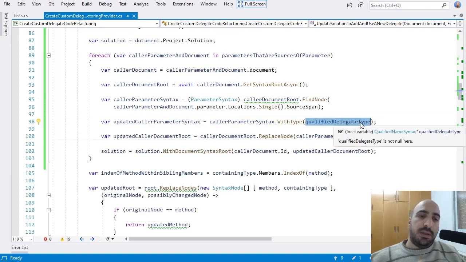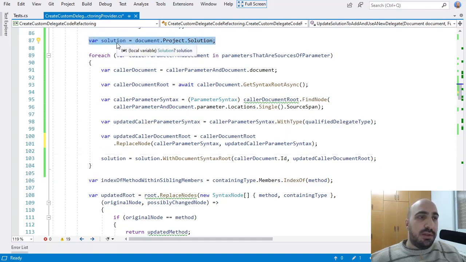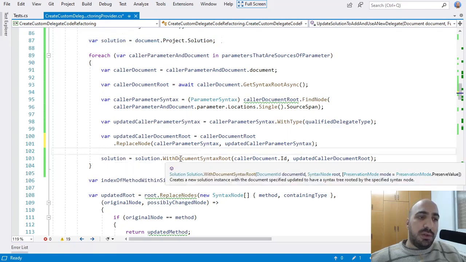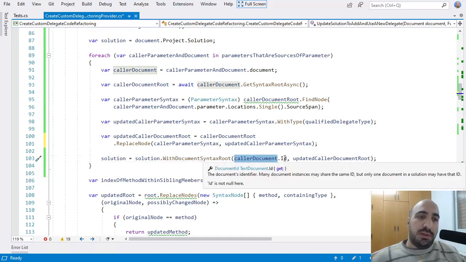Now once I have the parameter syntax in the caller document, I update its type to be the delegate type. And then I'm creating an updated root node for the caller document that contains the updated parameter syntax. And then here I'm creating a variable called solution that contains the current solution. But then I'm updating the solution to contain a new root node for the caller document.